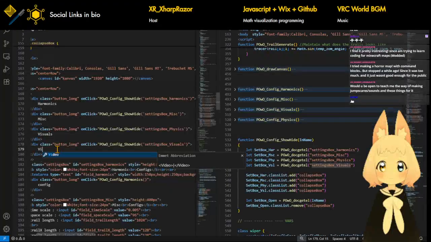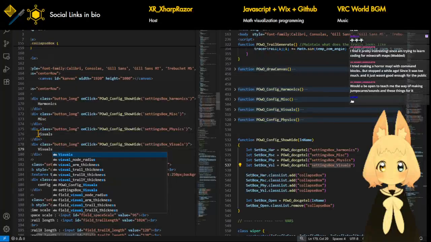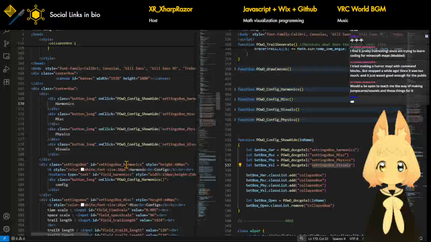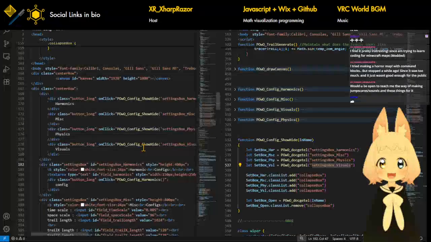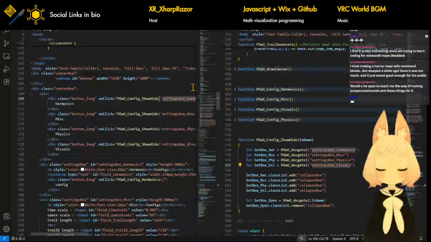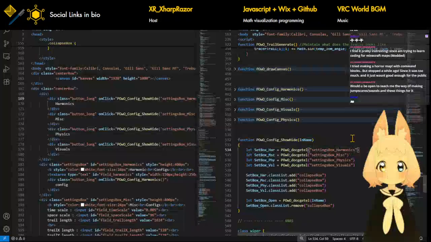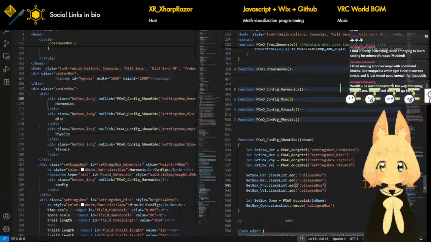This one is visuals, and this one is physics. That one is MISC, and then harmonics. Capital H, capital H, capital H. That's all. Hit save.